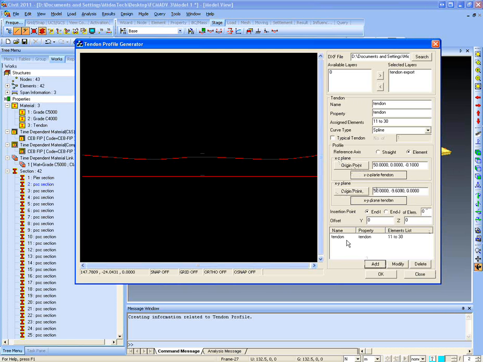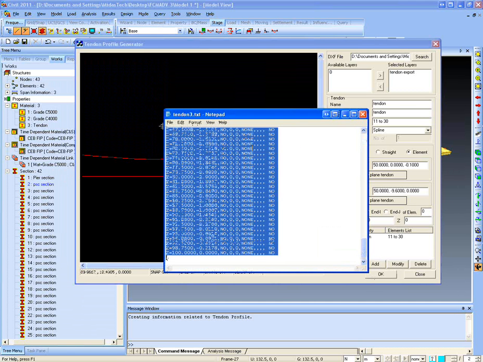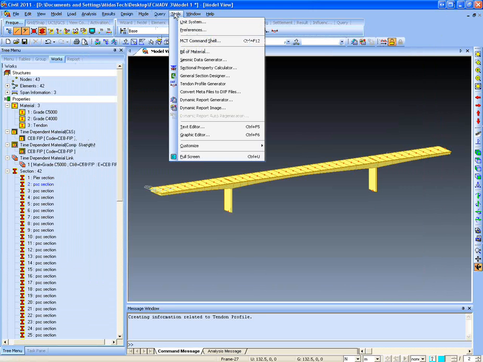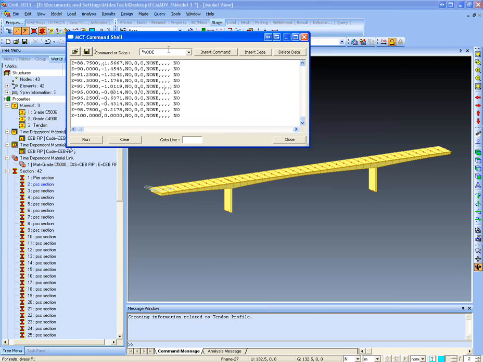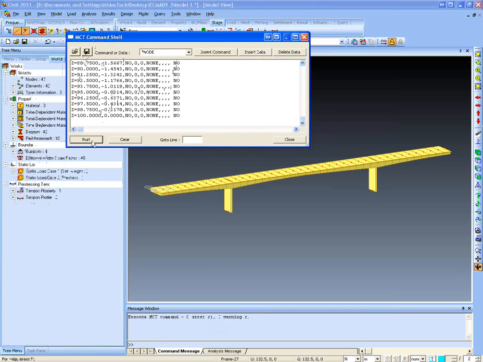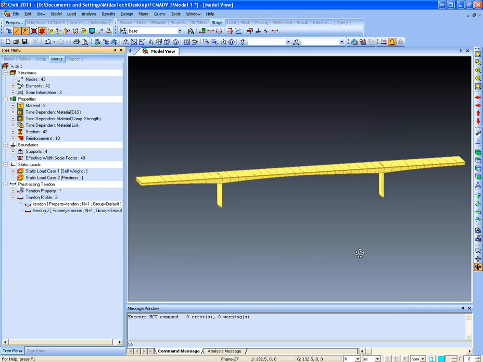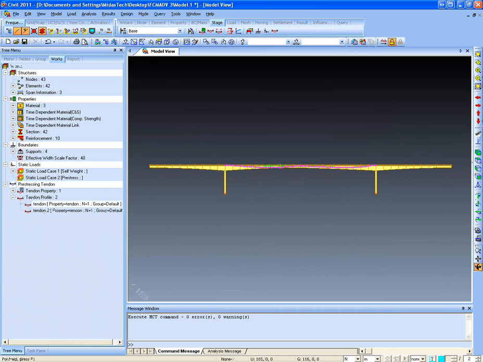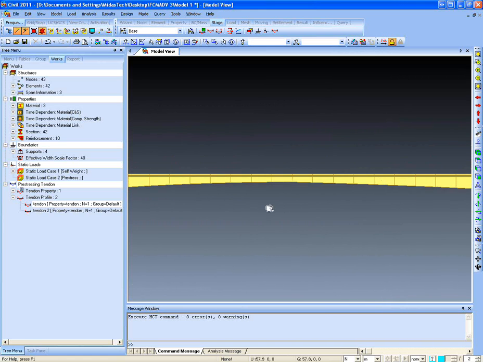So once I click on add and click on OK, the tendon profile generator will give me the tendon coordinates at certain lengths. I copied the tendon coordinates and pasted them into the MCT command shell, and once I click on run, the tendon profile is inputted. So as you can see here in the display, this is the tendon that I defined in the AutoCAD file, and I imported that tendon to be used in Midas Civil.